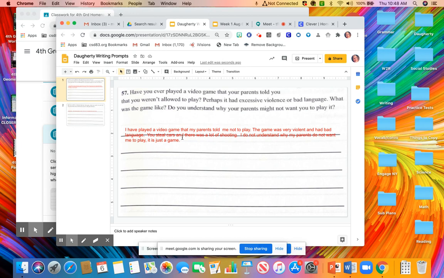Are you ready? I have played a video game that my parents told me not to play. The game was very violent and had bad language, used steal cars, and there was a lot of shooting. I do not understand why my parents do not want me to play. It's just a game. That's hard to read like that, right?